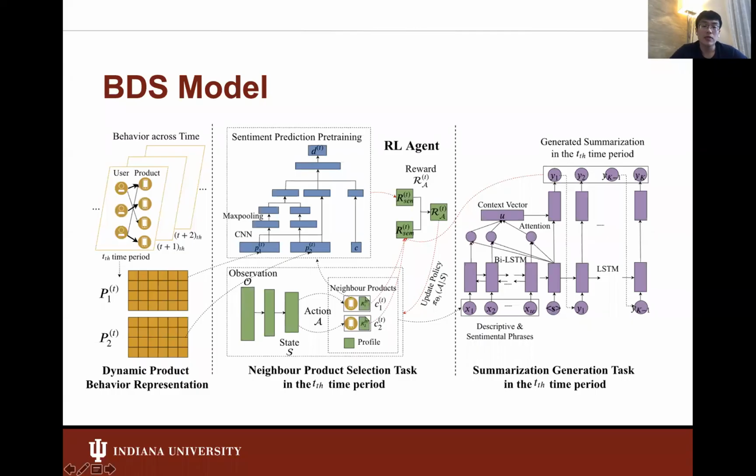In this slide, we take a look at how our model is proposed, which is shown in the figure below. As our model is a dynamic model, we only explain how it's trained in a single time slice. So the model contains 3 modules. The first one is dynamic product behavior representation, and the other 2 modules are the 2 tasks we'll jointly train later. To generate the product behavior representation in the first time slice, we use probabilistic matrix factorization on top of the user product behavior matrix.